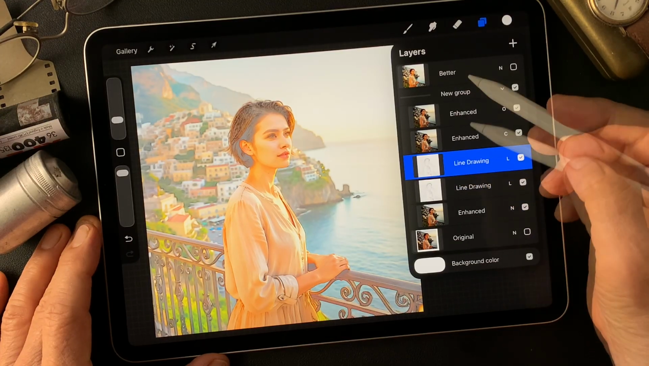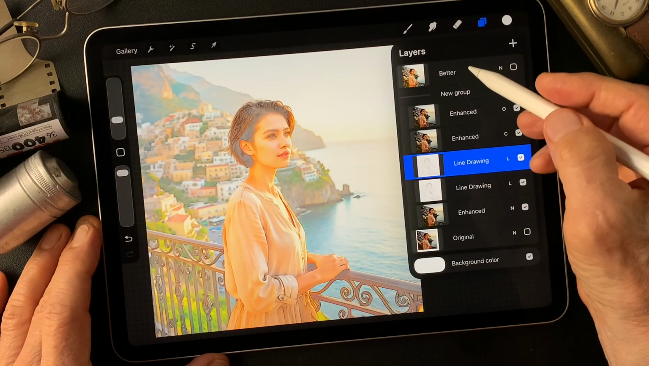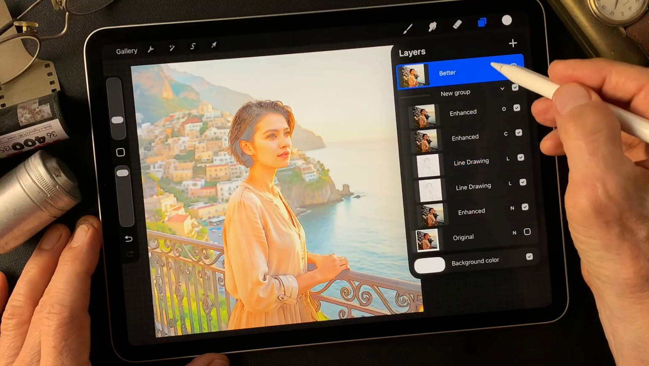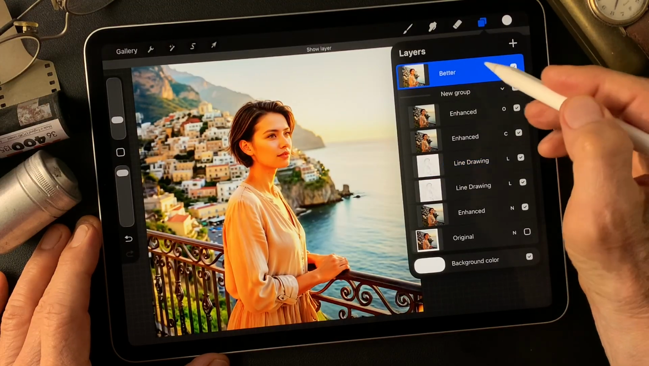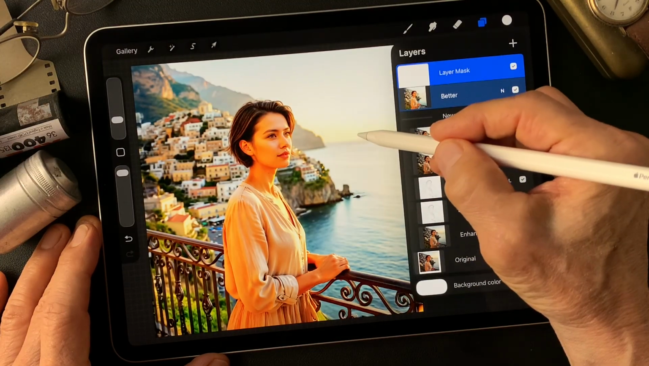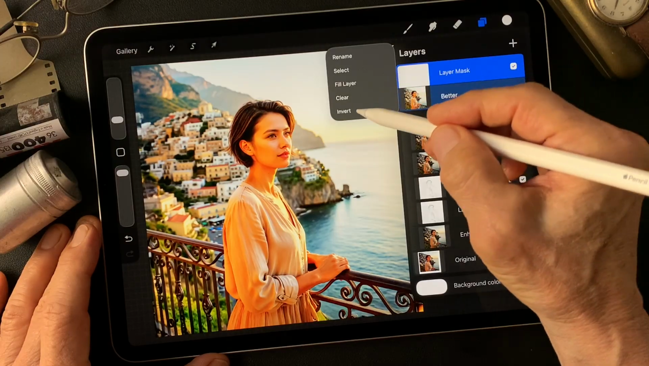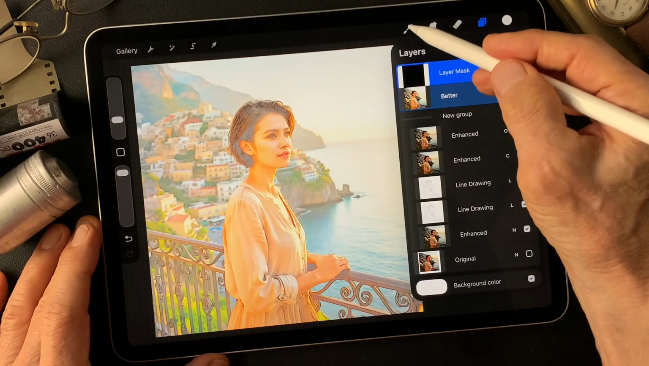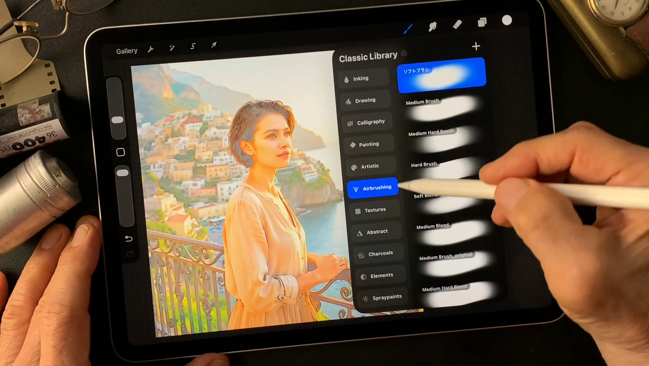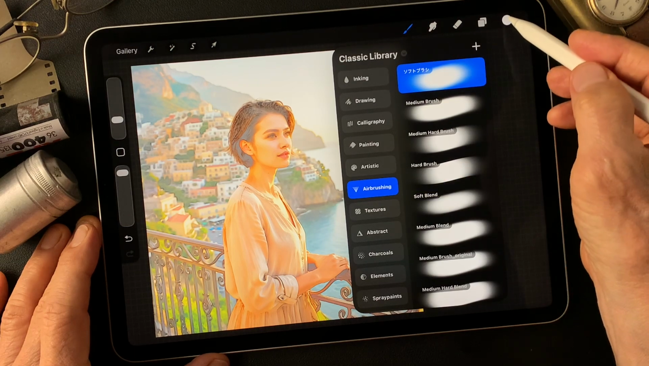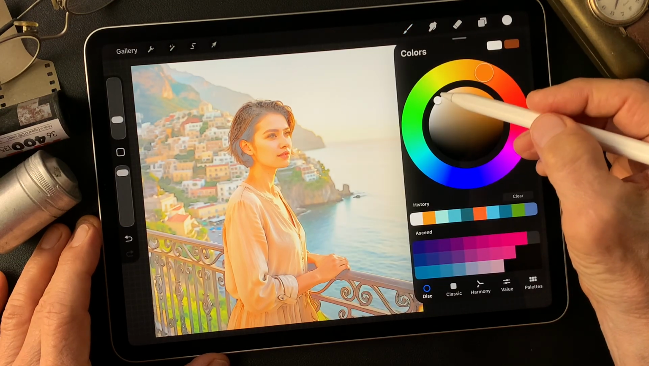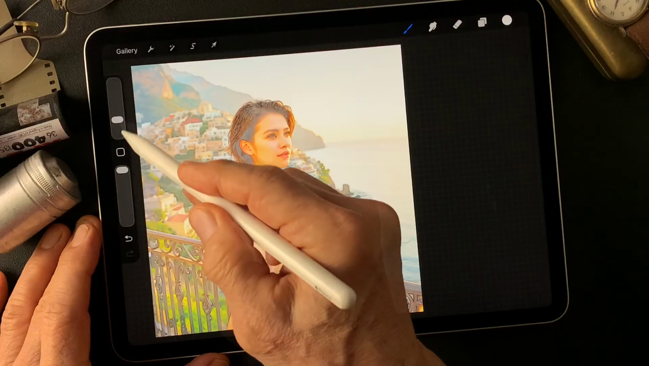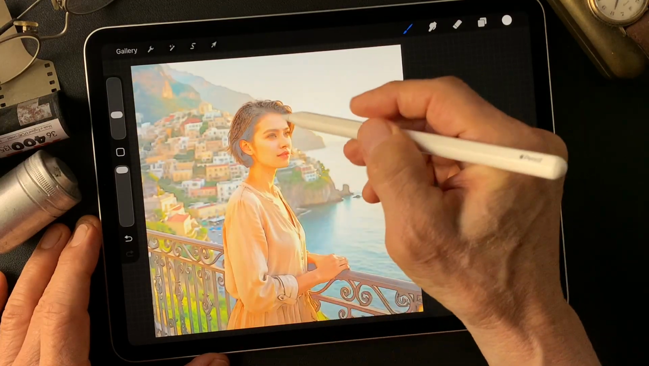Okay, I'm gonna add the nice model's face from this better layer. Turn on, add mask, invert this mask. Okay, open with soft brush, airbrushing to soft brush. Pick white, then max opacity. Very soft edge, yeah?